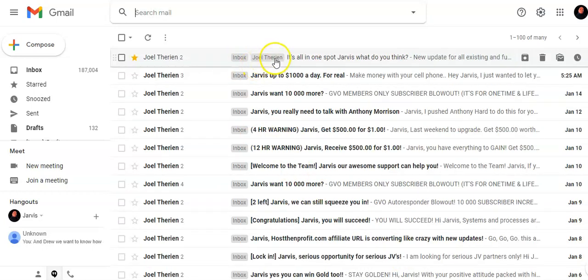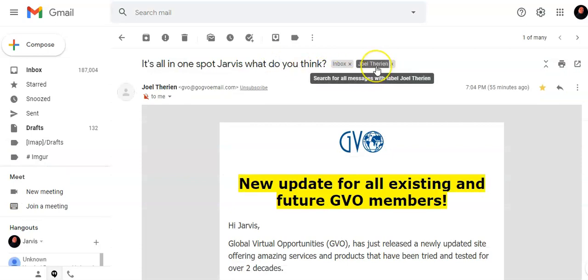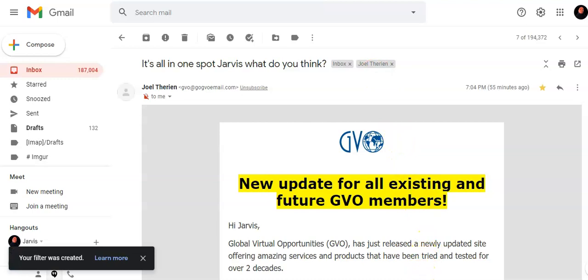Now, if you go back to the box, you see here it say Joel Theron. Now, everything that has Joel Theron will now automatically be inside of a folder, and it will allow that email to be whitelisted as well.